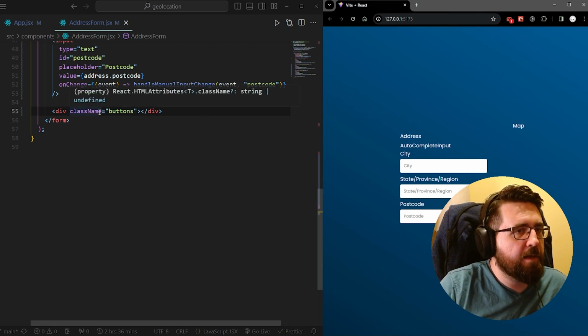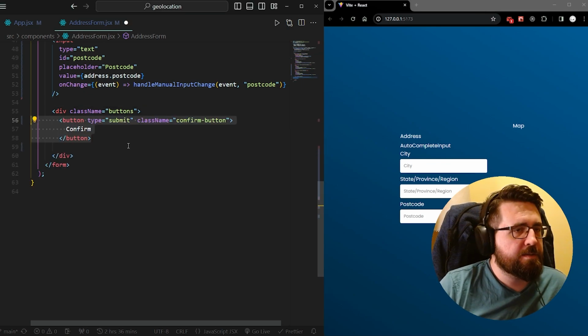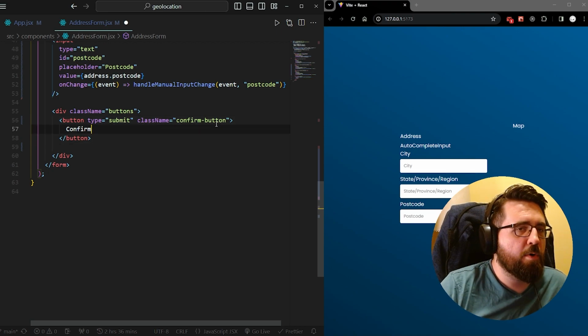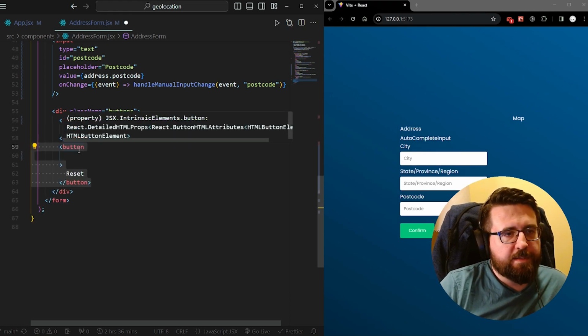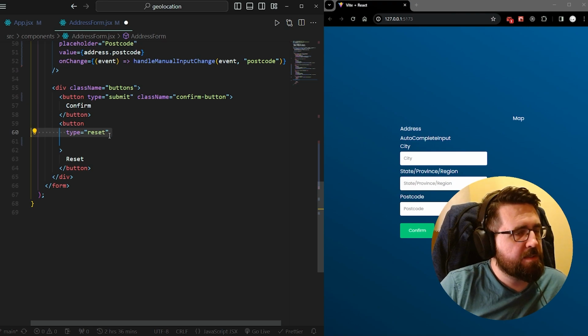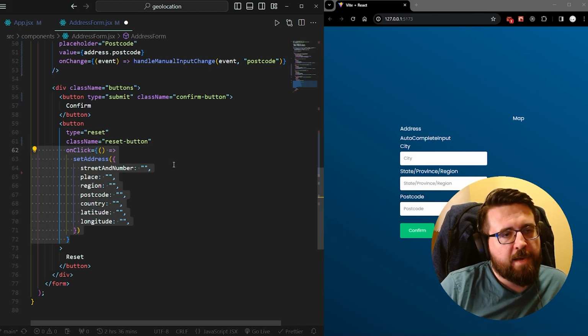Next, we are going to add a div here with the class name of buttons, which is going to be our button container. Inside, we are going to add a button with type of submit and class name of confirm-button and with text confirm. Below that, we're going to add another button, which is going to have text of reset, and it's going to have some additional properties. So type is going to be reset, class name is going to be reset-button, and we're going to have an on-click event, which is just calling set address, and we are passing in an object which is basically our default starting state.